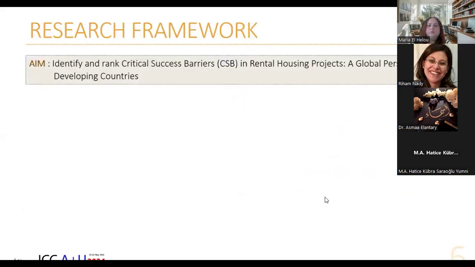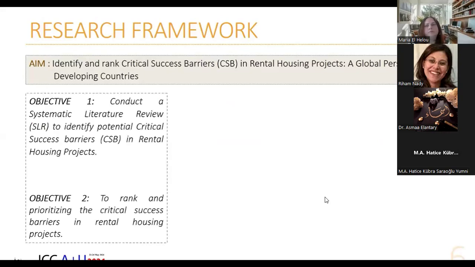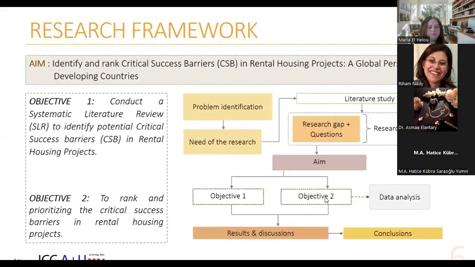So based on this, the aim of the study has been framed, that is to identify and rank the critical success barrier in rental housing projects, a global perspective in developing countries, and it has two main objectives. First, to identify the barriers through the systematic literature review, and secondly, to rank and prioritize the barriers based on the ranking analysis. And here the detailed framework is also provided, the methodology is provided.